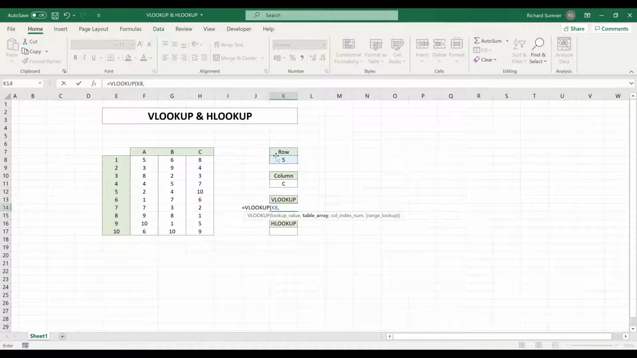And then it says, what is the table array? So now we select the table that we want to look up. But what you need to do in Vlookup, and this is where it's different to the index and match, is you need to actually include the column where you're looking up the item. So you include that one. We don't include the headers. We just include the column we're looking up and then the data. And then we get to the column index number.